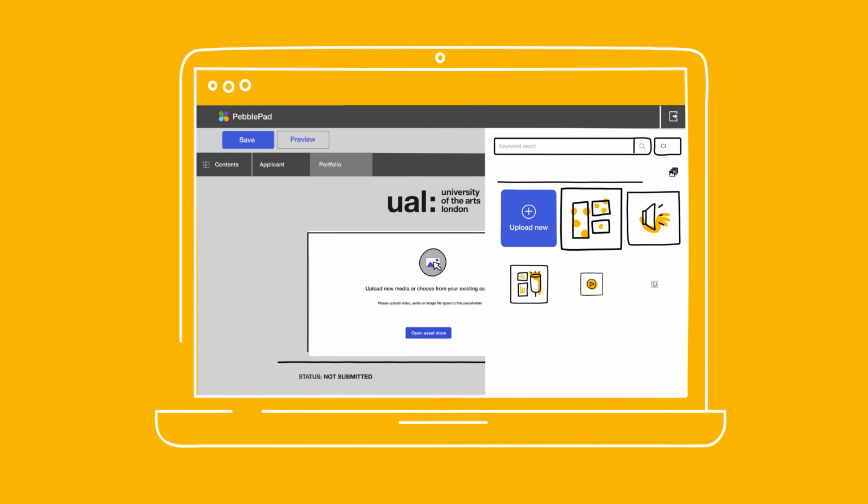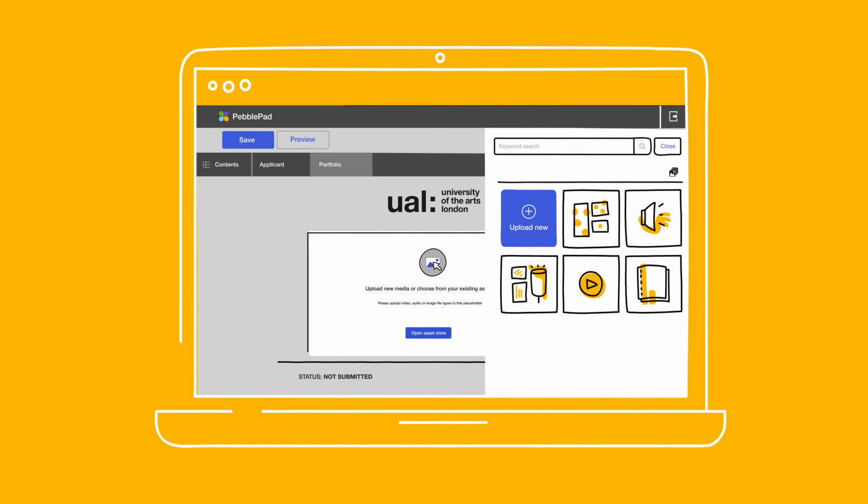Step 4. Upload to PebblePad. So, you've created your individual pages, but what's next? All you need to do now is upload your pages to PebblePad, our online portfolio tool. This is how your digital portfolio is created. At this point, you'll have the opportunity to add captions to each page to explain more about your work, and you'll be able to add any video or sound files.